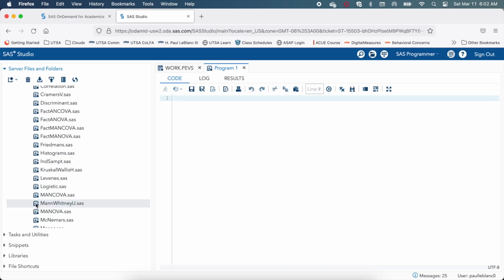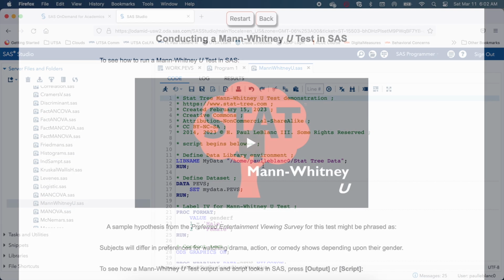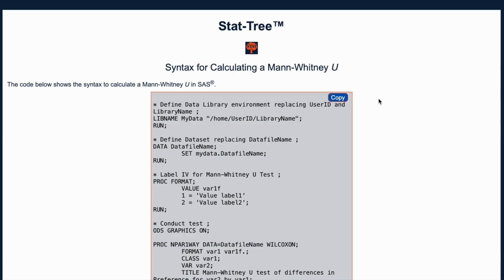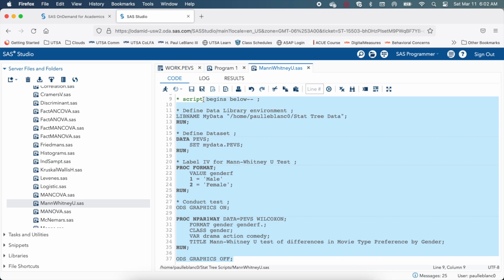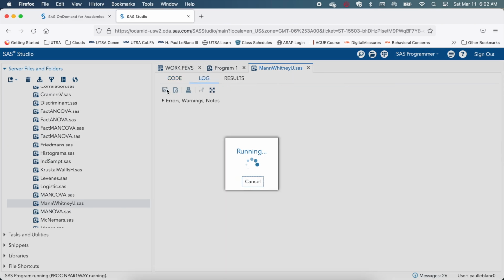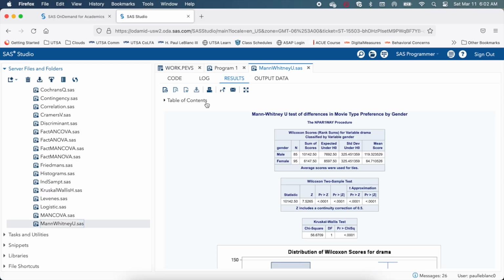In the code box, type in the following code. This code can be copied from the new browser window when you press the Script button on the sending page from the Stat Tree module. Select the code. Now press the Run icon. SAS will generate an output in a results window.